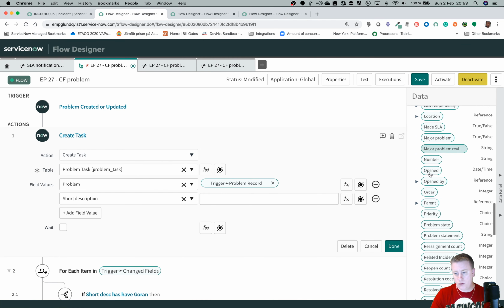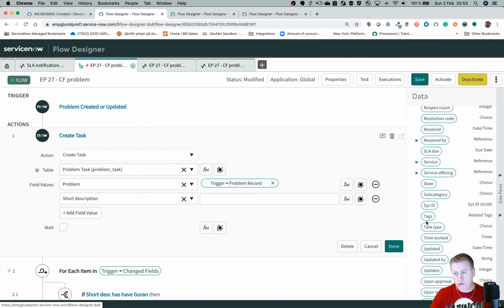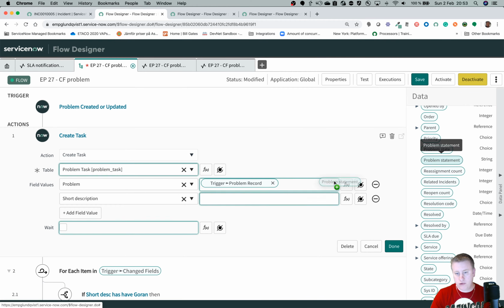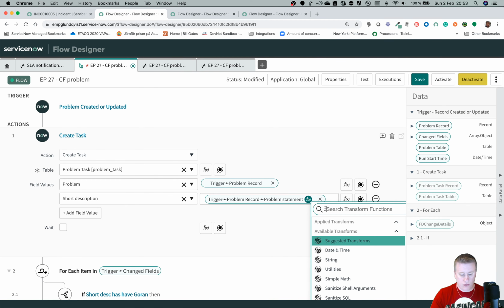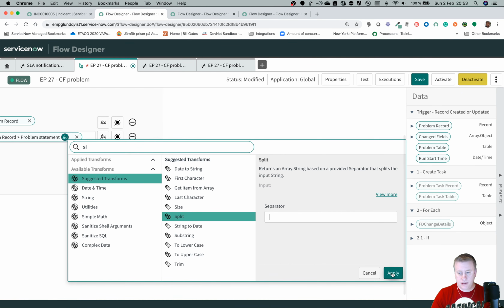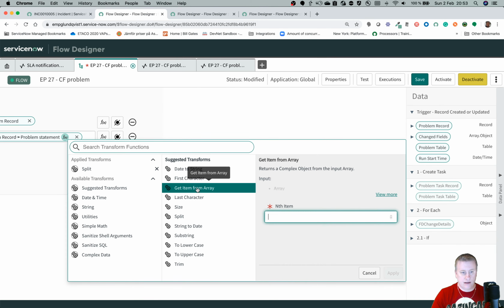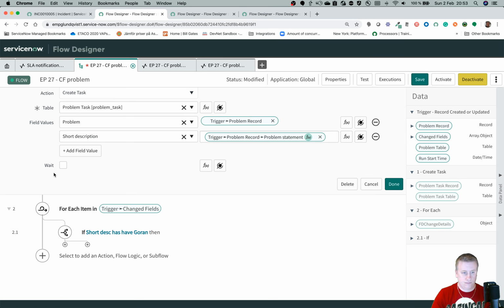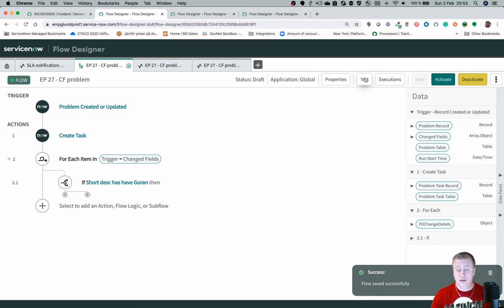Of course, the problems. Short description we wanted. Where is it? Oh, it was not called short description, it was called problem statement. When we do it all again, we would like to split by white space, apply, and then we want to get item from that one, and we want number 1, apply, hit save, and now hopefully we'll get a better one.